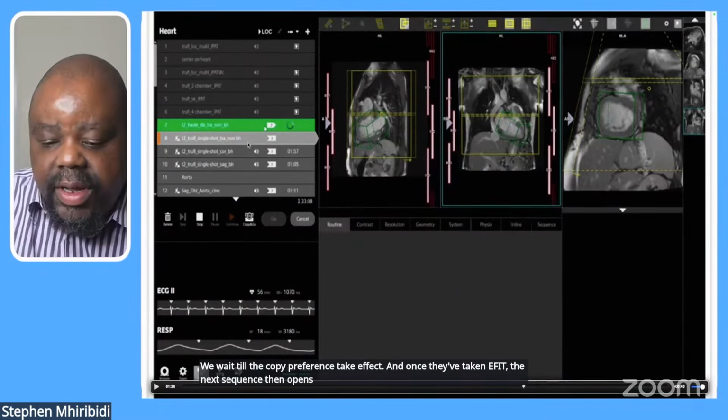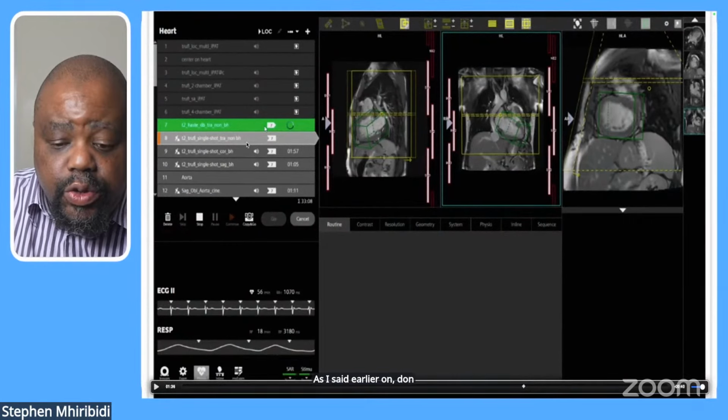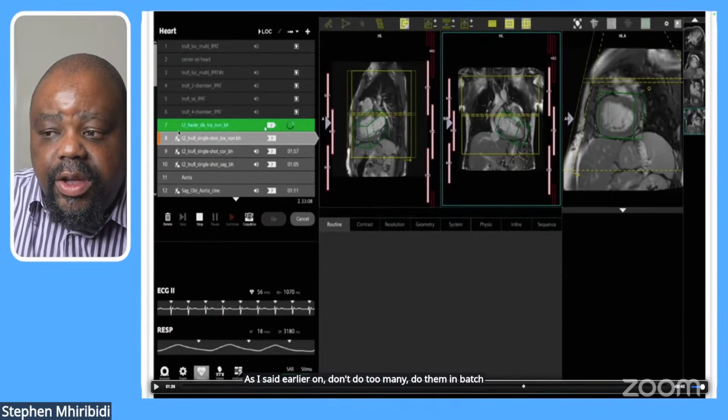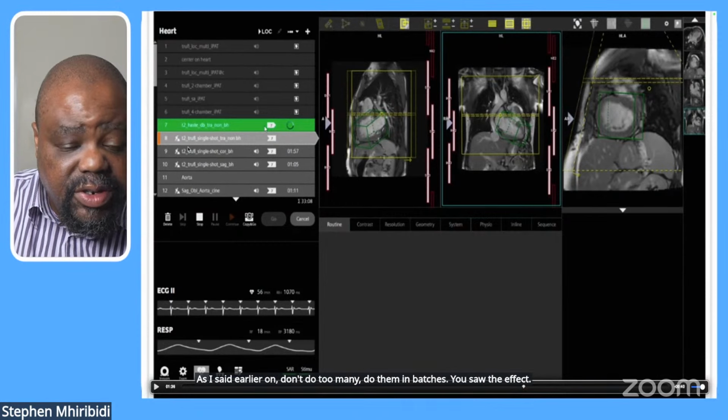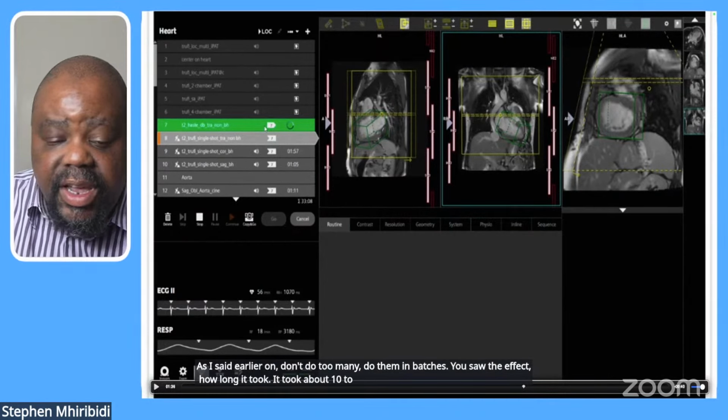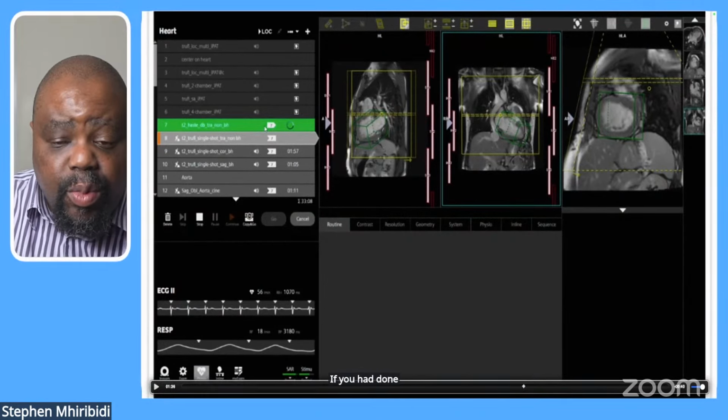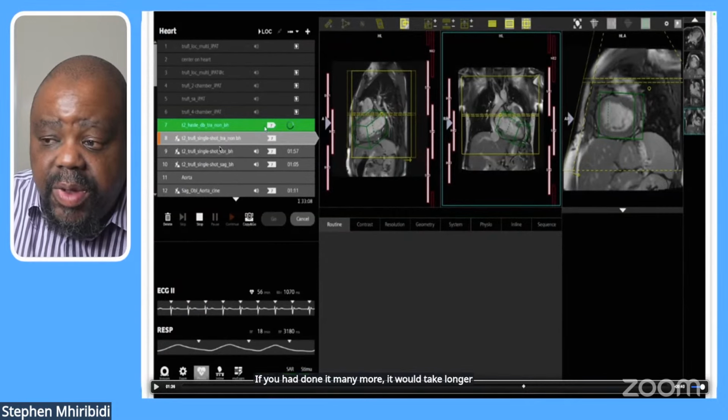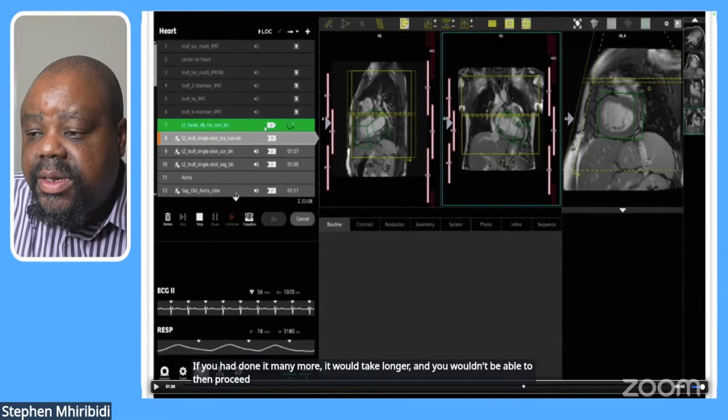Now, as I said earlier on, don't do too many, do them in batches. You saw the effect, how long it took. It took about 10 to 15 seconds. If you had done many more, it would take longer and you wouldn't be able to then proceed to the next.